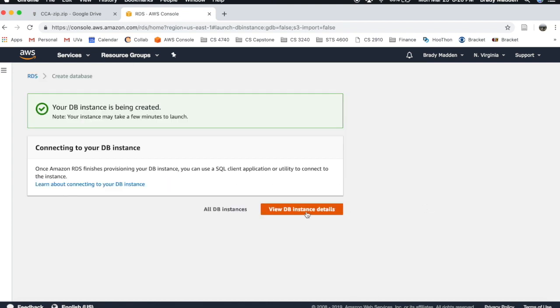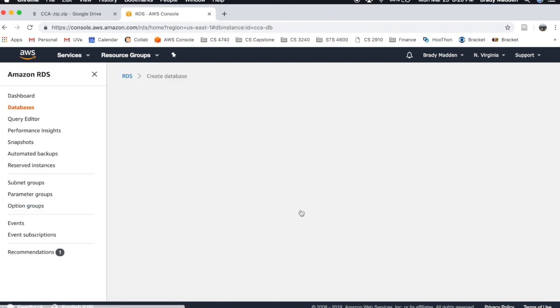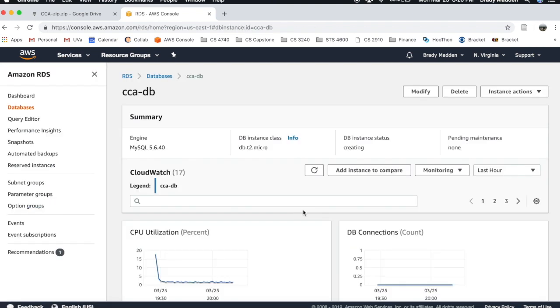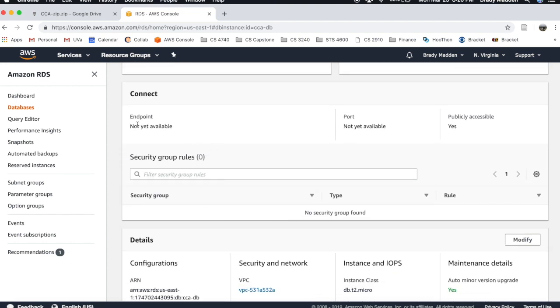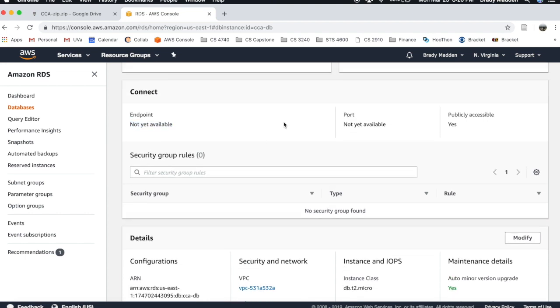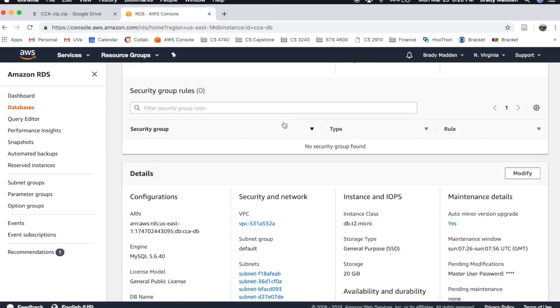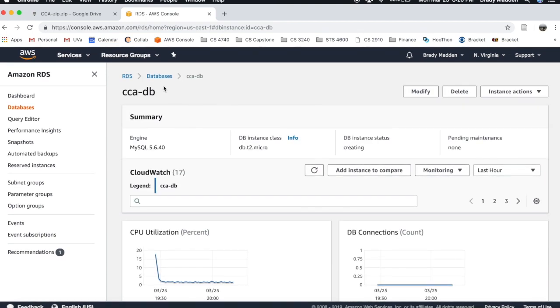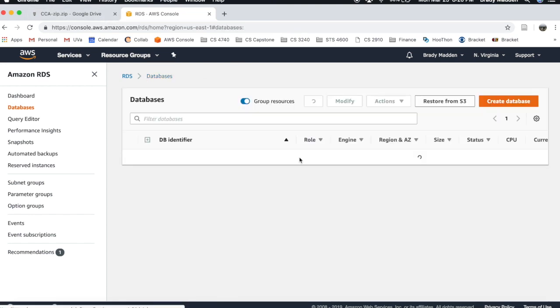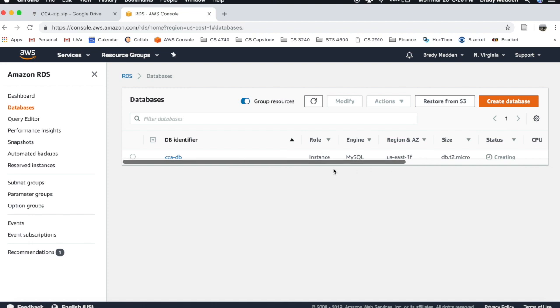So now I can click on View DB Instance Details, and it'll take me to my database page with some information. If I scroll down, it says Endpoint Not Available Yet. So while Amazon is starting up this database and configuring it, I'm going to go to part 2, and we'll come back when this database says it has been created instead of creating.